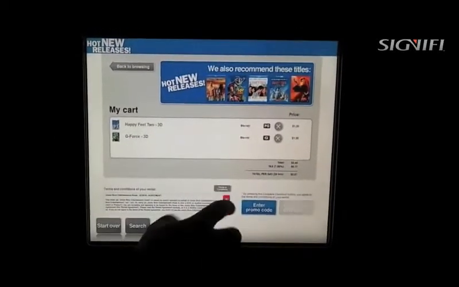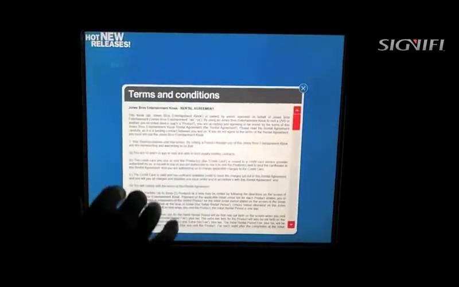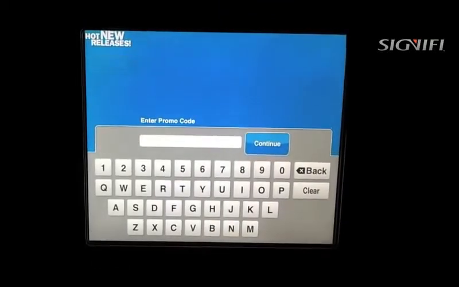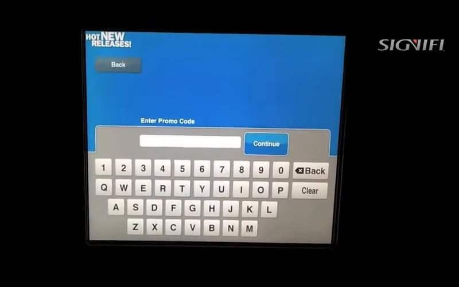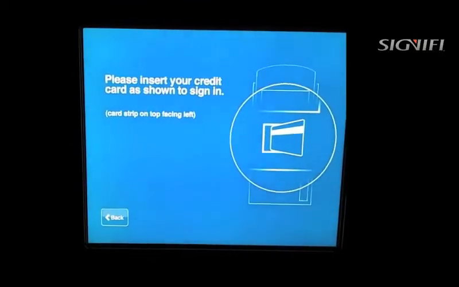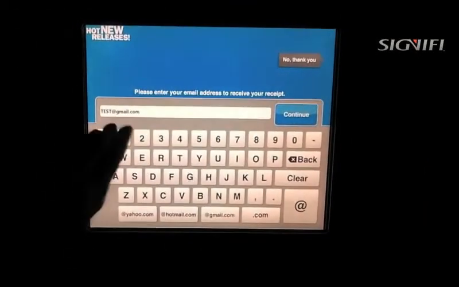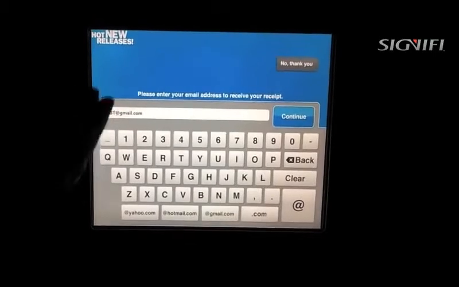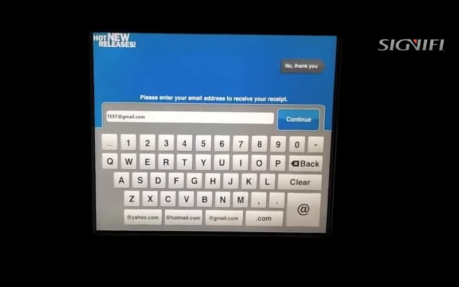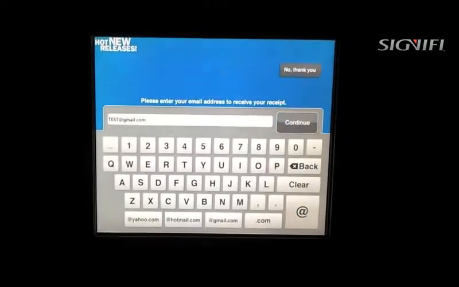Here's our terms and conditions. You can actually make it larger. You could read them on the spot, or they're on our website. I can hit a promo code, put in my promotional code, get a free movie or two nights free. But let me just finish the checkout process. I have to swipe my card, which I will do right now. As you can see, it asks for an email address. If you've already rented and you've placed that email address in our software, it will remember you, place it in there, and you don't have to do anything at that point.